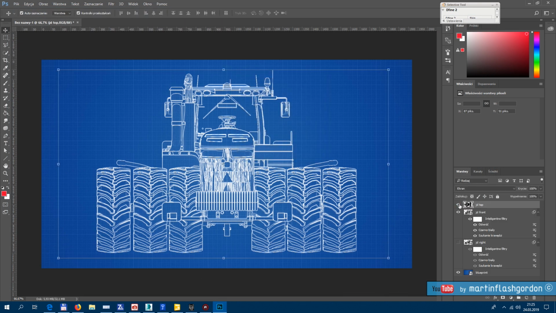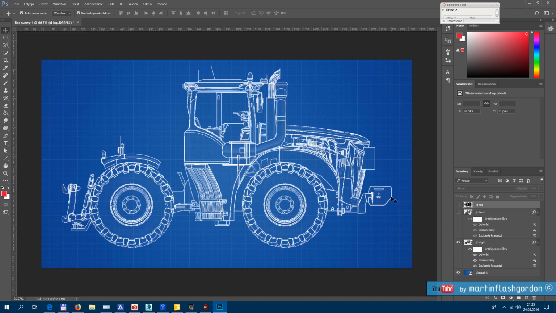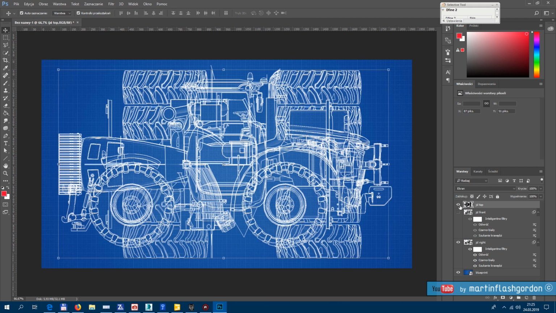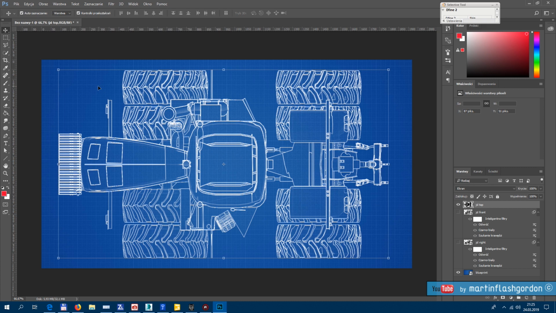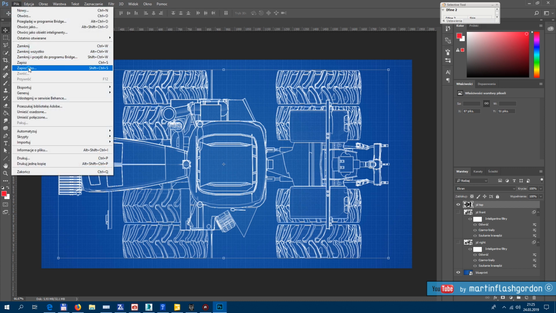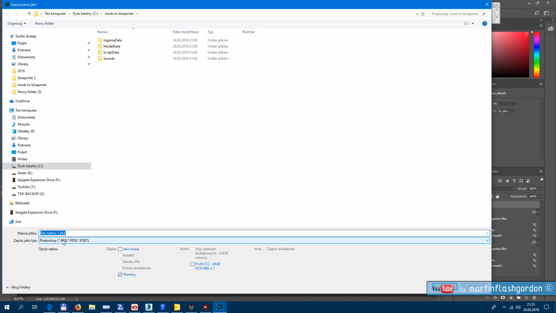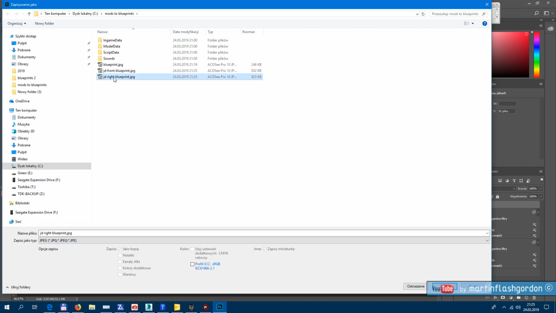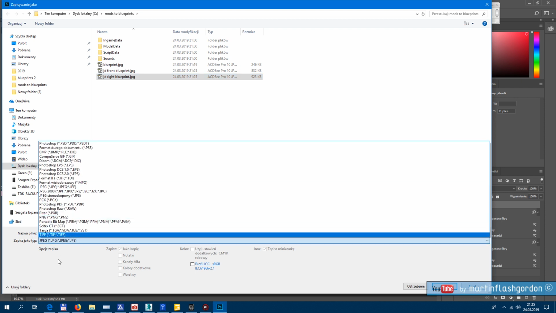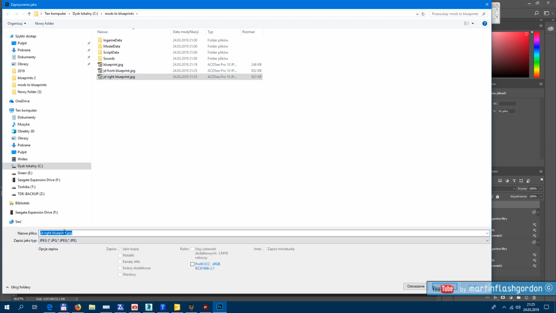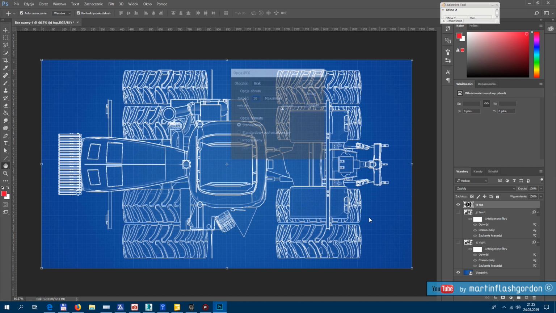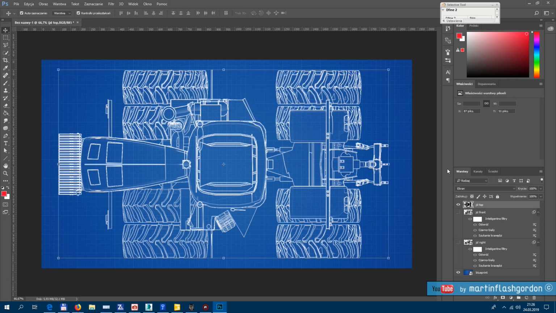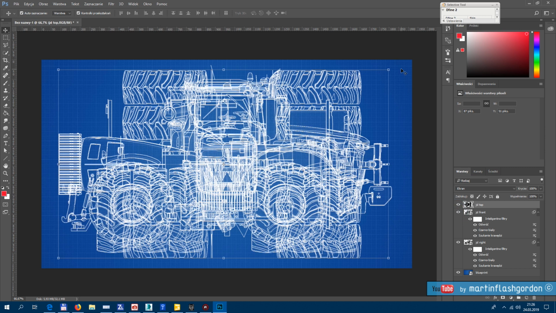Okay. And then we have top left, yeah. File, save as JPEG. Top. Save. Okay. So we have all our three layers here.